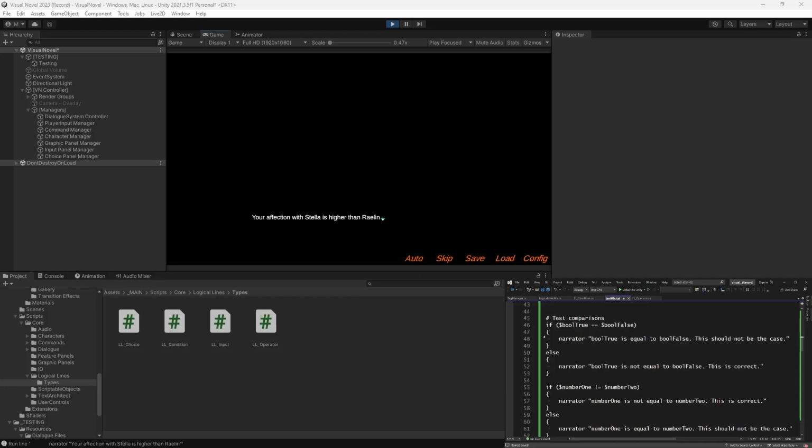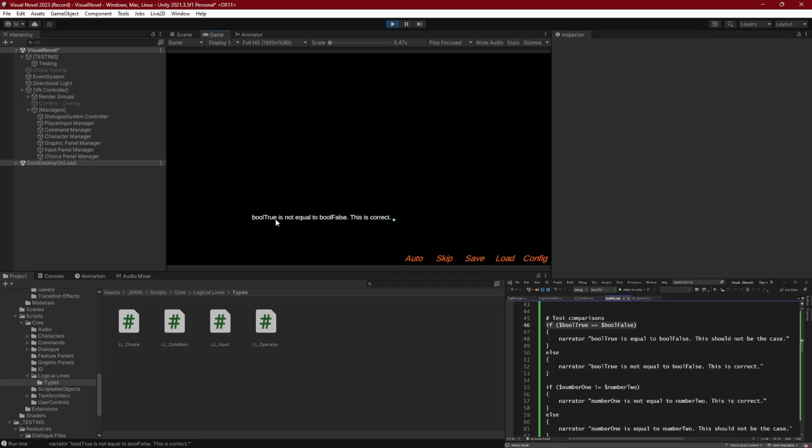Okay, so now we come into test comparisons. The first thing is we are looking if our Boolean true is equal to Boolean false. That should be false. So test comparisons, bool true is not equal to bool false. This is correct. Number 1 is not equal to number 2. That's correct. Number 3 is greater than number 2. That's correct. Number 1 less than number 2. Again, correct. 3 is less than or equal to 3. That's correct. 5 is greater than or equal to number 3. That's correct too. So we can see that everything looks like it is working good.